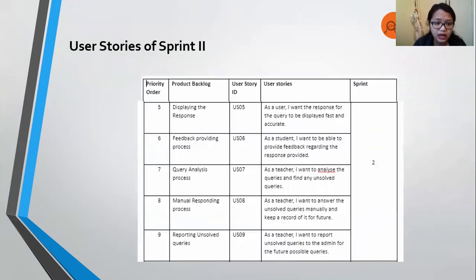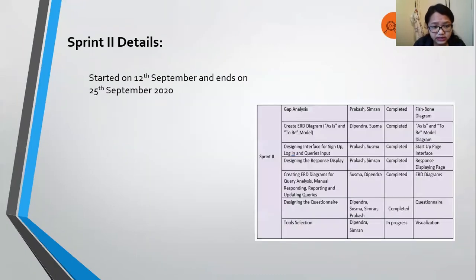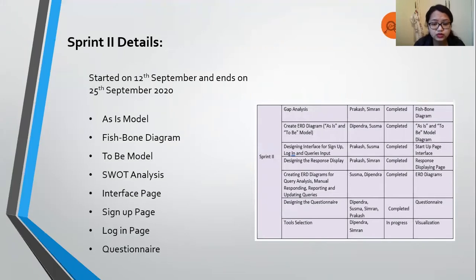Mansoor Raza. As you can see, this is our Sprint 2 user story, and these are the details of all the work that we did in Sprint 2. You can see it started from 12th September and ended on 25th of September 2020. It includes the as-is model, Fishbone diagram, to-be model, SWOT analysis, interface sign up and login design, and questionnaires.